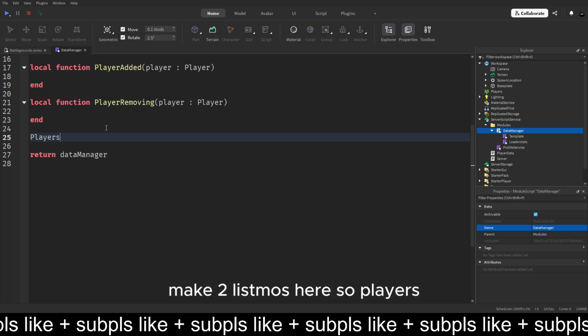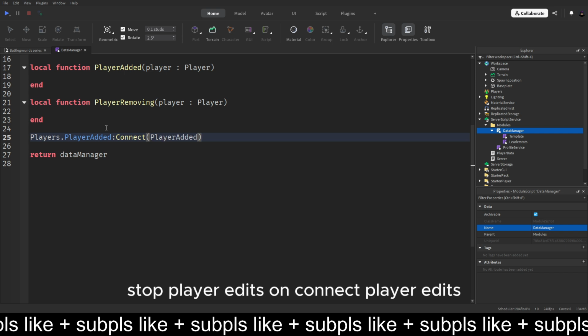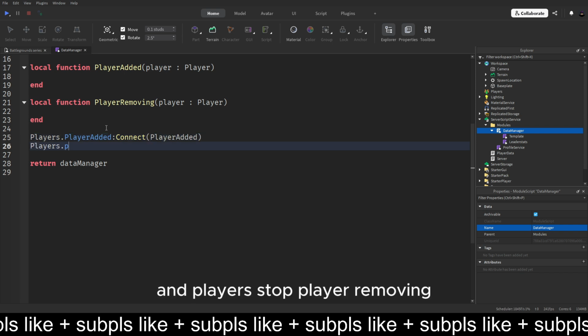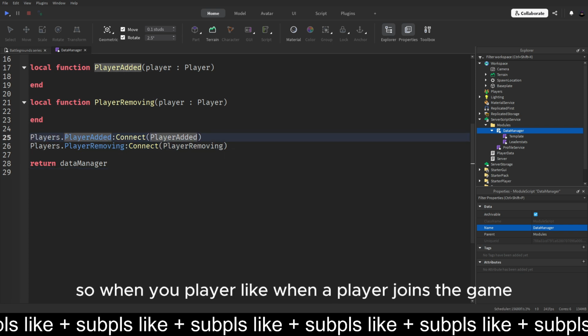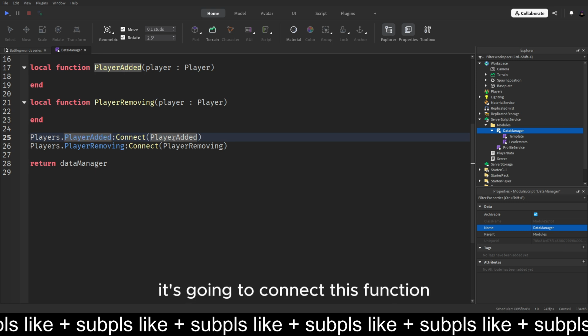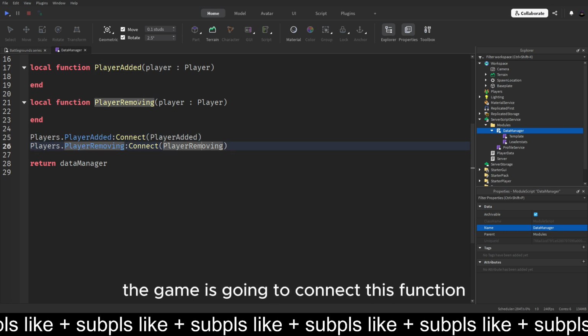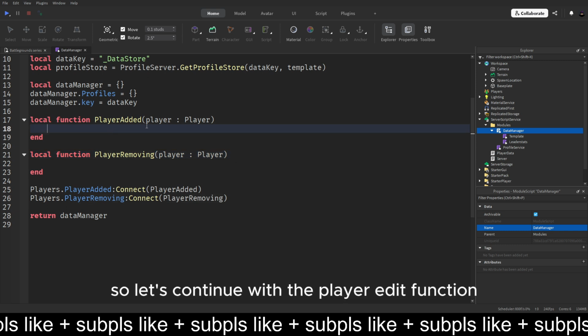So then we can make two listeners here. So players.playerAdded, onConnect playerAdded, and players.playerRemoving, onConnect playerRemoving, just like this. So when a player joins the game, it's going to connect this function. When a player leaves the game, it's going to connect this function. So let's continue with the player added function.